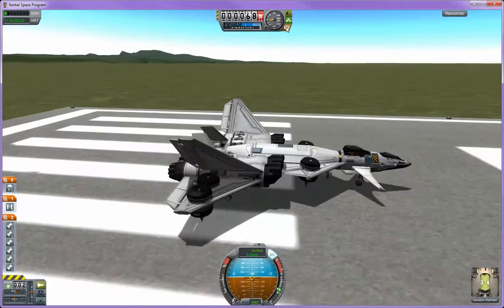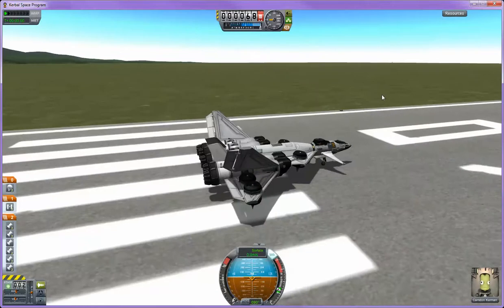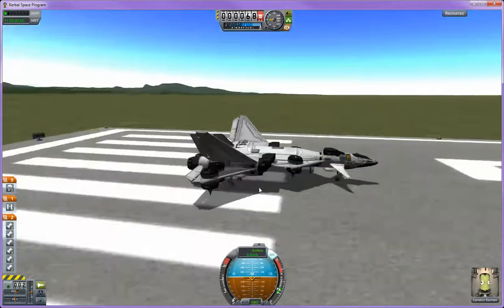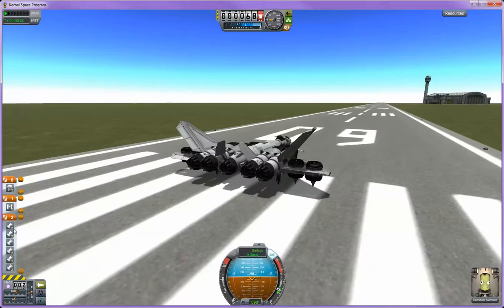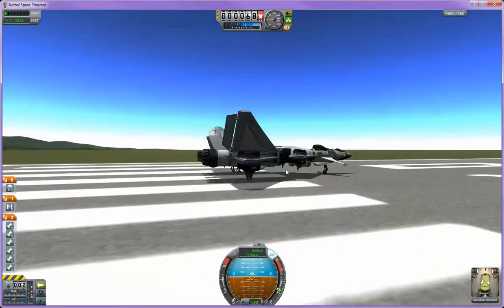I have the brakes all the way on just so you guys can see kind of the ideal takeoff position. When you fire all of the engines up, you're going to be firing all of these engines, including the ones that provide your forward momentum, all at the same time.